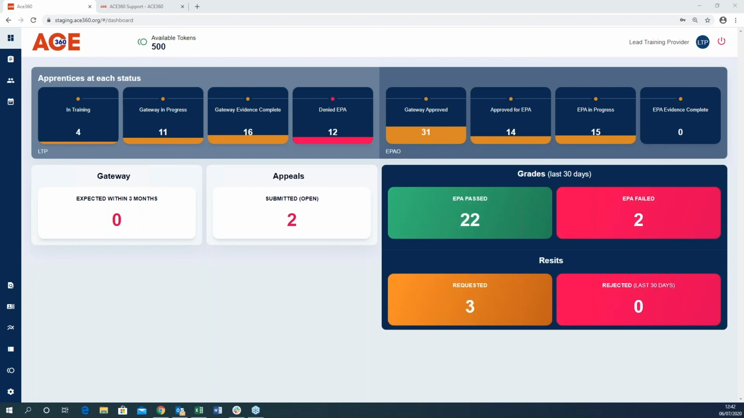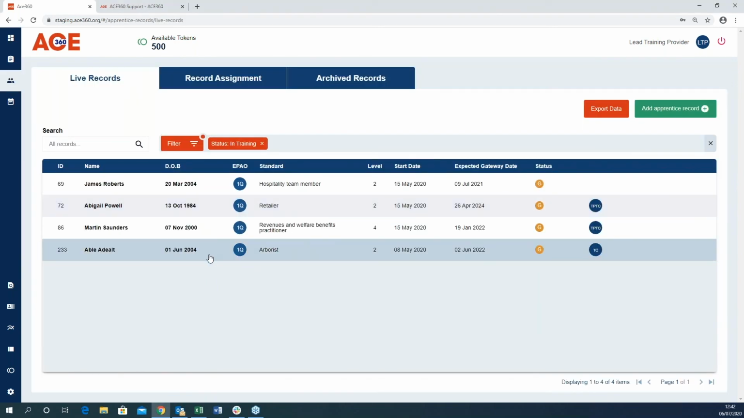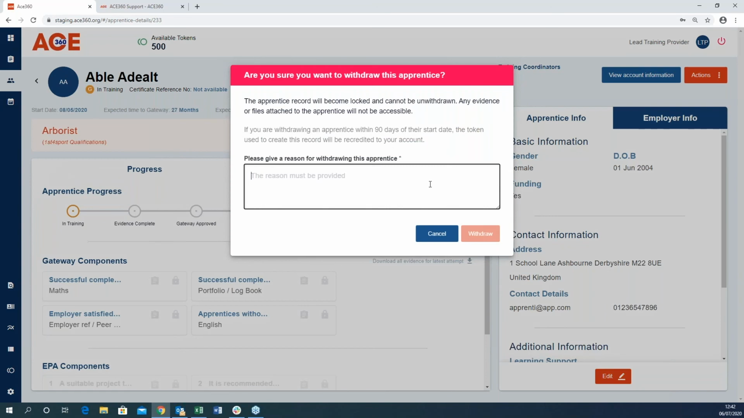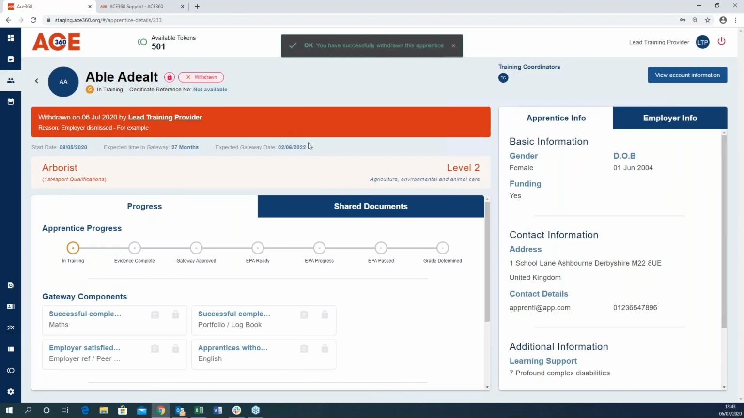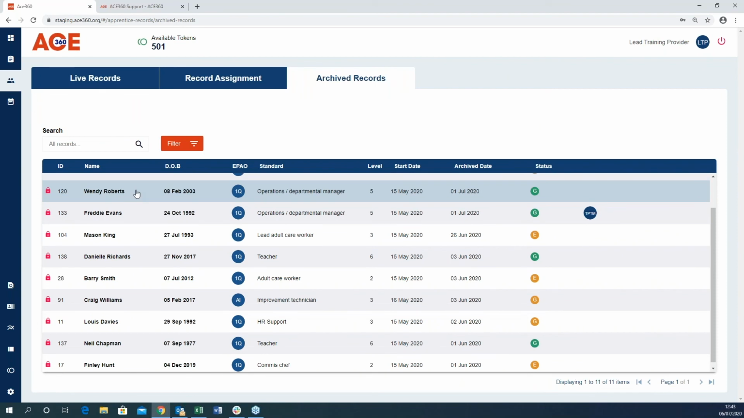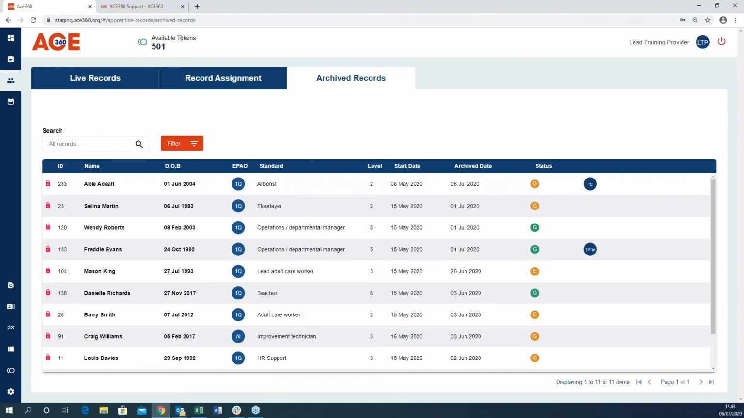So we've made it slightly longer than the 12 weeks, and I will show you how to withdraw a candidate very quickly. If I click on Able Adult here, actions, withdraw this apprentice, give your reason of why the apprentice is withdrawn, employer dismissed, for example, press the withdraw button, and that moves that candidate to the withdrawn status. You can always view withdrawn candidates here, and if you noticed earlier on, there were 500 tokens available on this account. There are now 501.